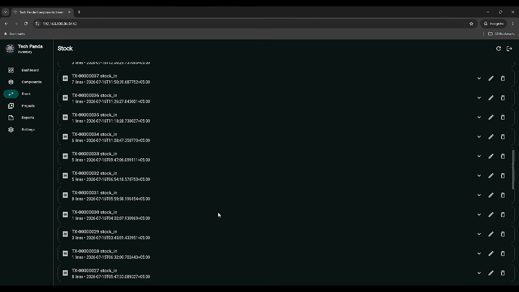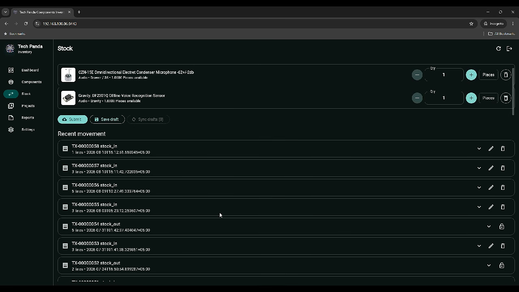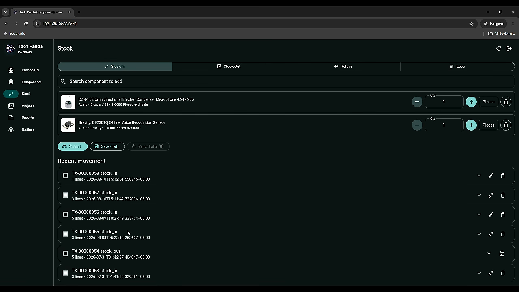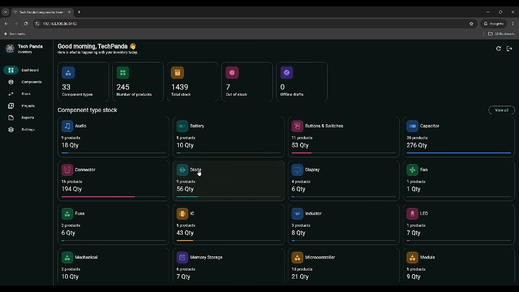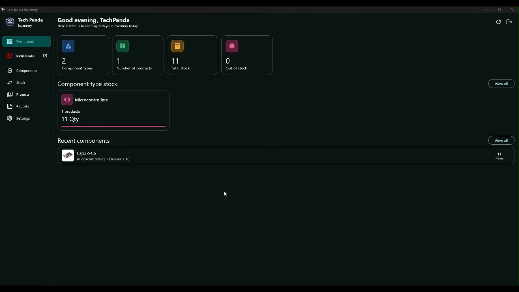And because I've already been using this system for a while, you can see many of these transactions listed here under Recent Movements. So every time components enter or leave my inventory, I have a clear record of exactly what changed. Now let me show you how I manage components for individual projects.